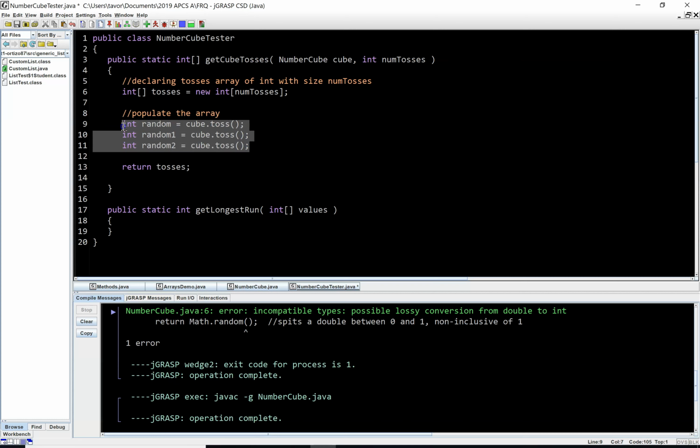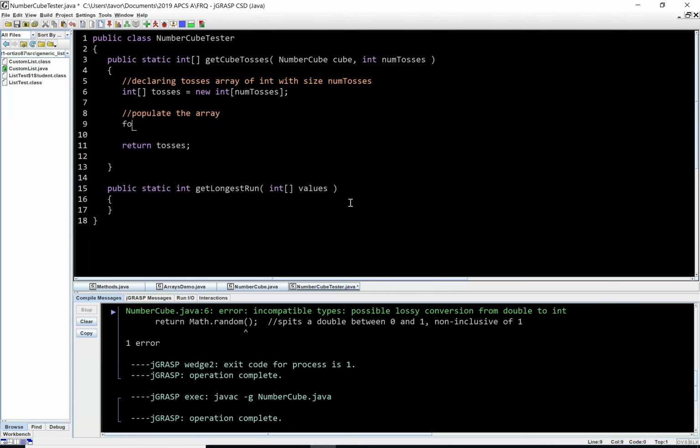And so we're going to use the for loop for that. We cannot use a for each, because we're trying to store values in tosses. The for each loop only works best when you're trying to retrieve values. And so we're actually trying to put numbers in the array.